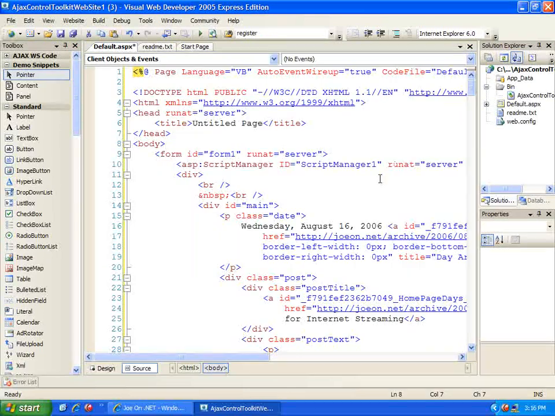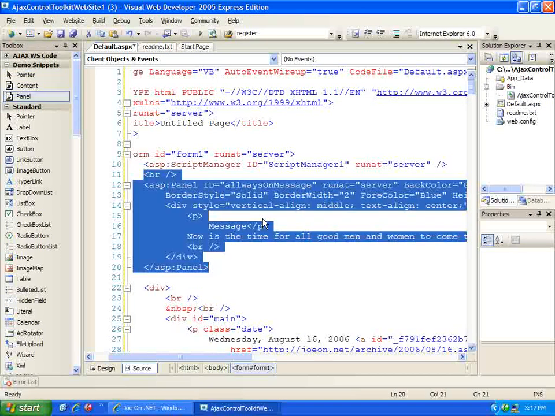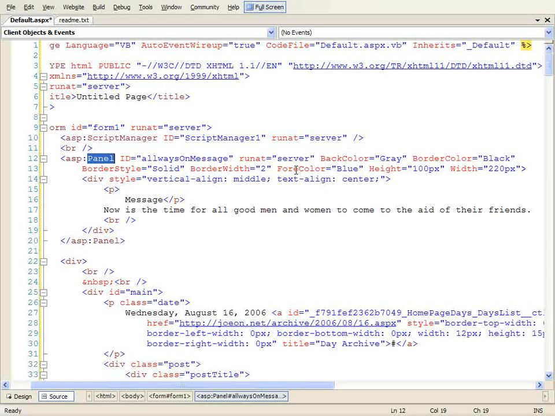So here we are in the source code, and the next thing that we need to do is define that scrollable area that we want to stay visible no matter how else we navigate through our web page. So we can do that under the script manager here. Let's just, after the script manager and before the div that starts our content, add a panel that has a little bit of content. Notice nothing special about this. It's just an ASP.NET panel. Its ID is always on.